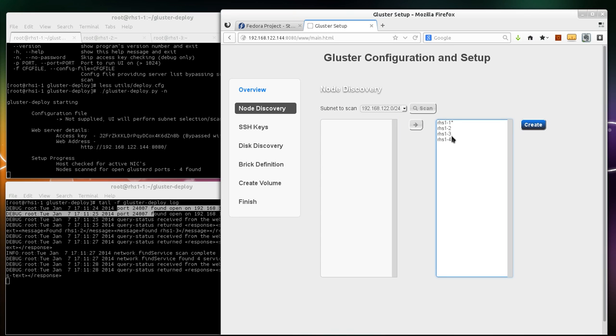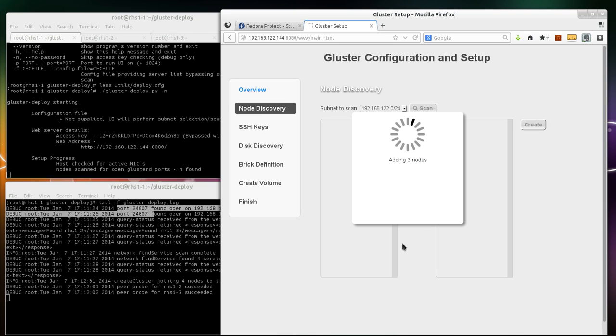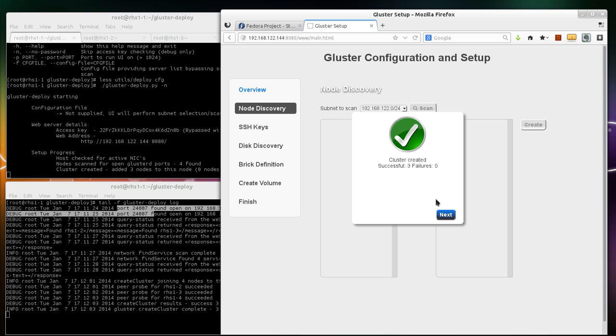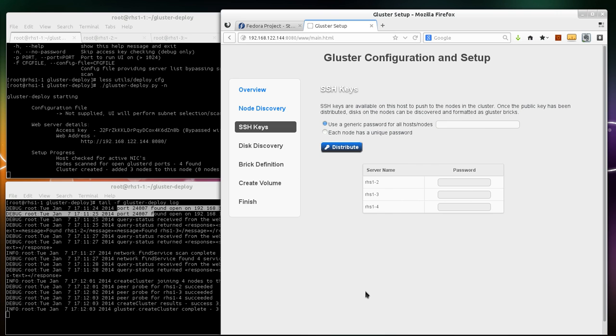Now I've got a cluster that I want to form, so I hit create. You can see here the peer probe, which is the joining process, that executed on 2, 3 and 4. Then back to the UI, the cluster has been created. Now back to the SSH keys. We've got two options available to us. If we have a password which is common to all the nodes, we just supply it here. If we have unique passwords, then we can supply them here.